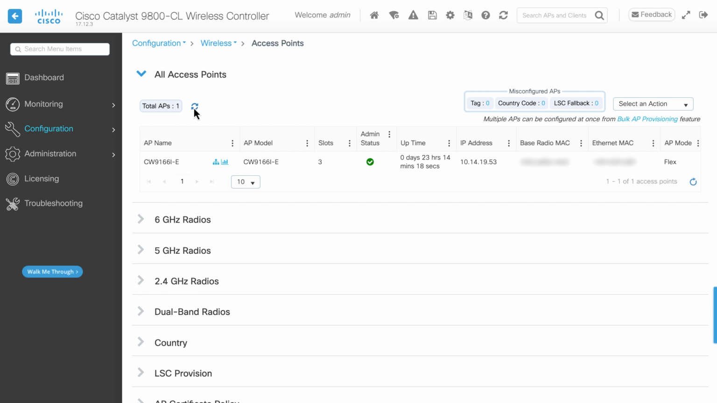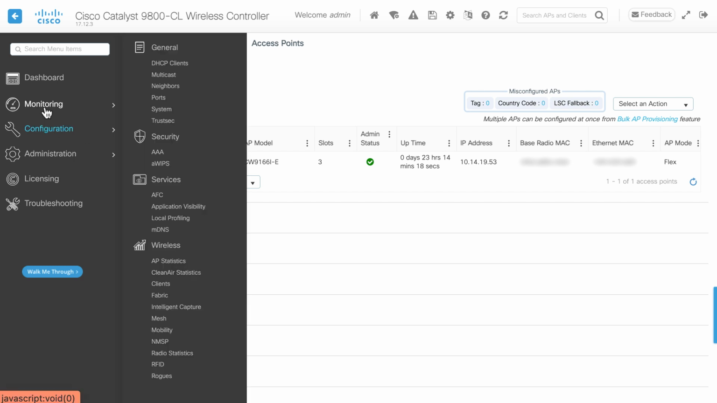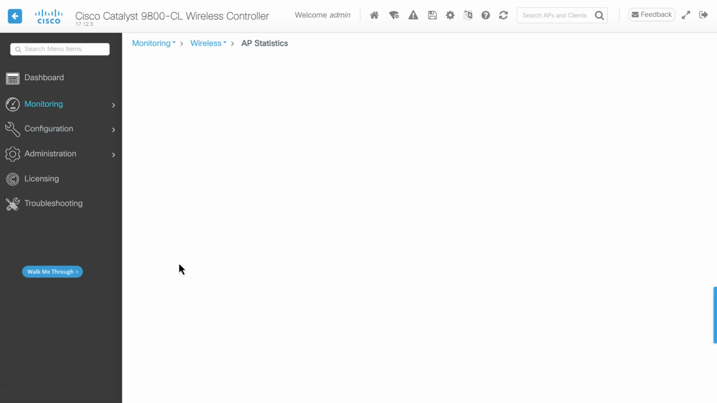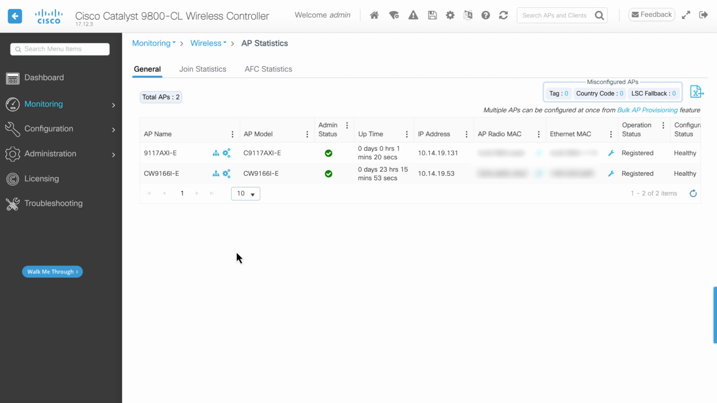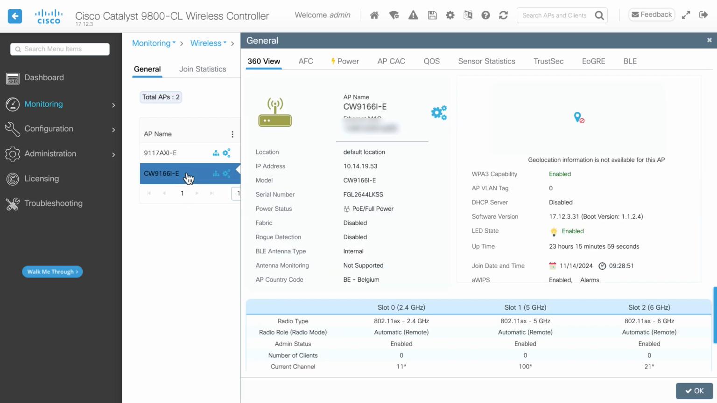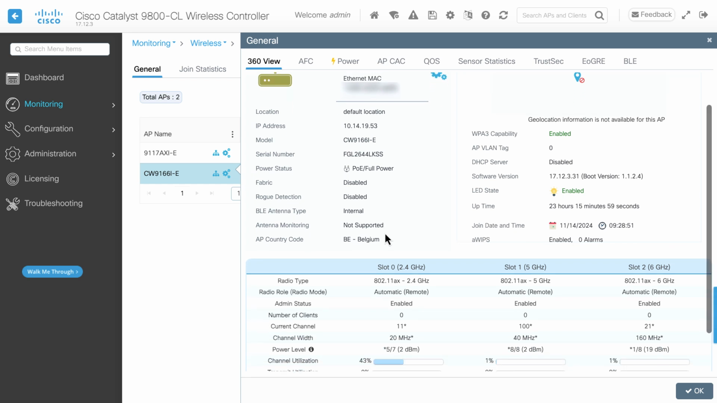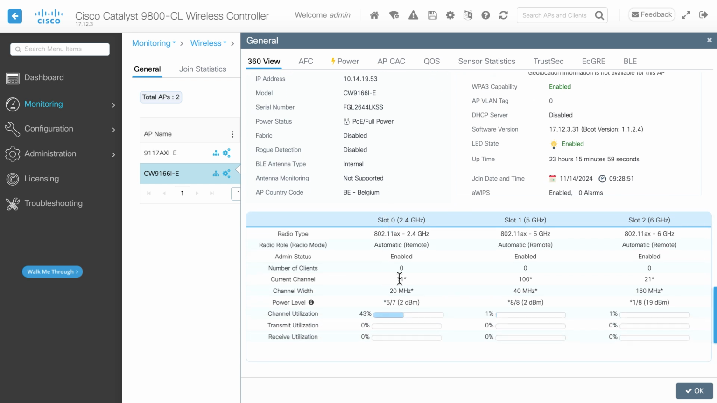We need to find out which band and channel this AP is using. To do so, navigate to Monitoring, Wireless, AP Statistics, and select the AP name that we will use to reproduce the issue. The general panel for this AP will appear. At the bottom of the 360 View tab, there is a table showing the current channel for each radio interface.